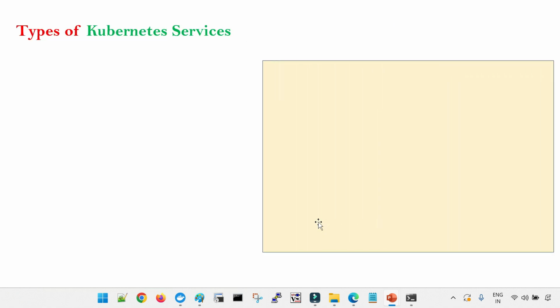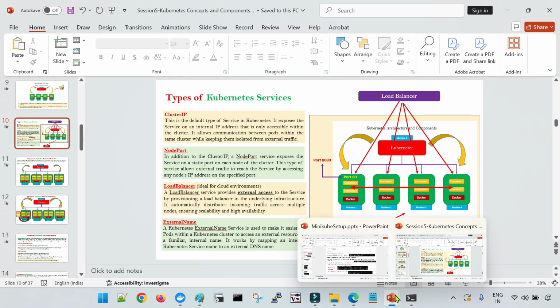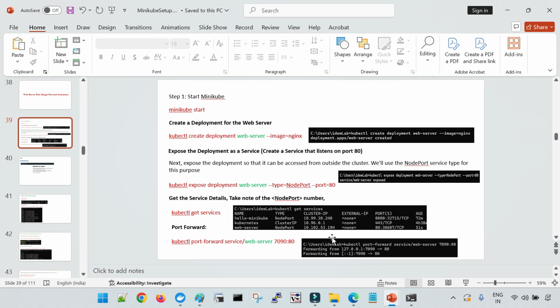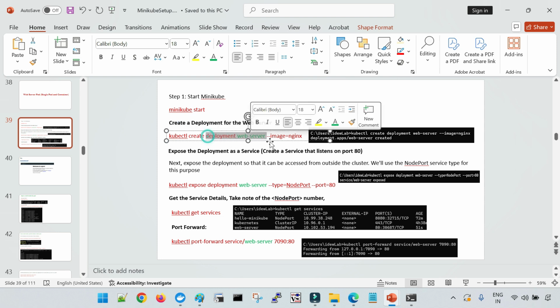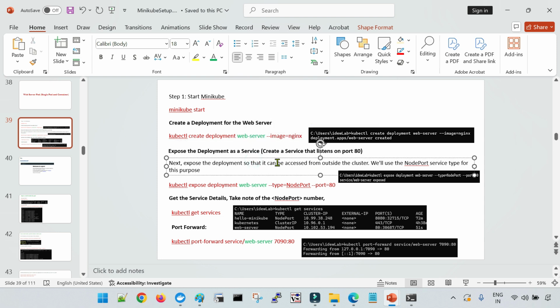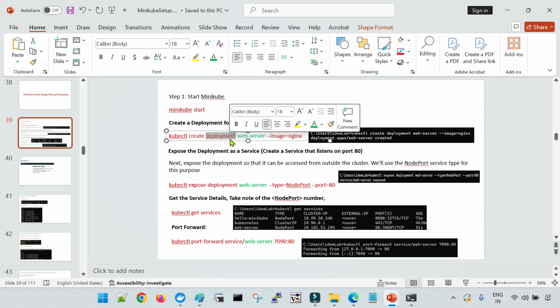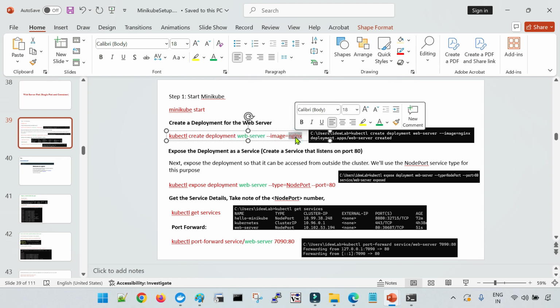So let me show you a demo, and let me cover what I'm going to cover in this particular demo. I have a local setup of Kubernetes in my local system. So I am going to create a deployment, and in this deployment I am going to use an image of the Nginx web server, which will be running on port 80, the default port. So this is the command that will create a deployment with the name web server and with the image of Nginx web server.